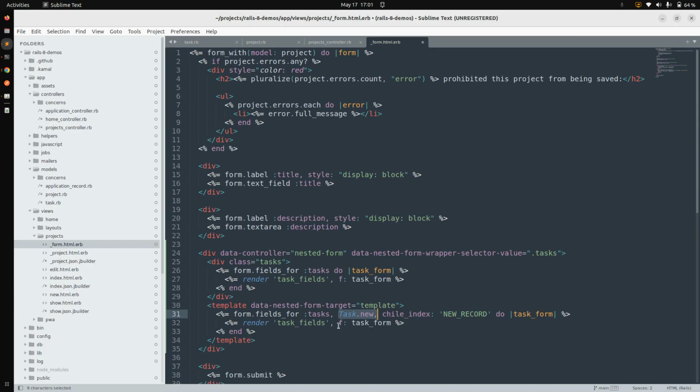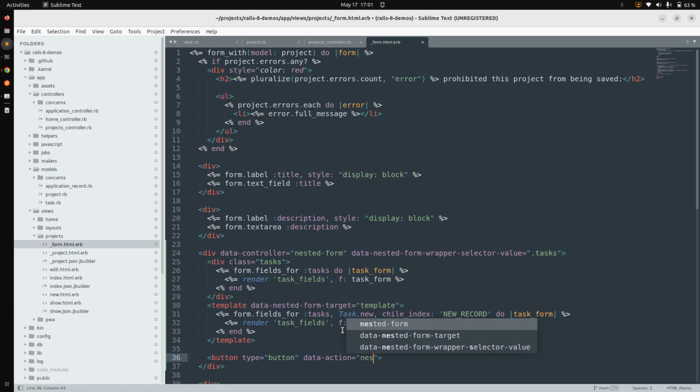Now after this template tag, we finally need to add a button tag. So let's say button, type button. Make sure to provide the type button here. Why? Because by default it will take the form of a submit button. So let's make it type button, and then data action. Here we need to use nested form hash add, let's say add simply. And we can provide some text here, let's say add task.